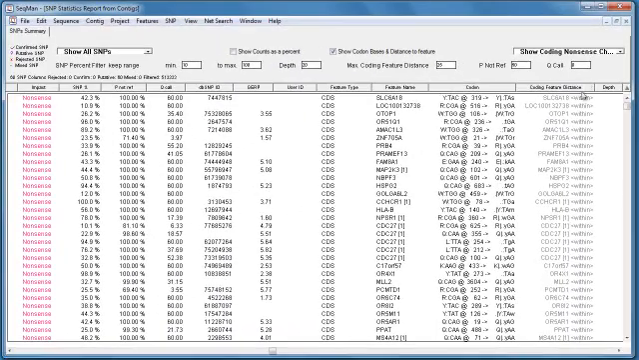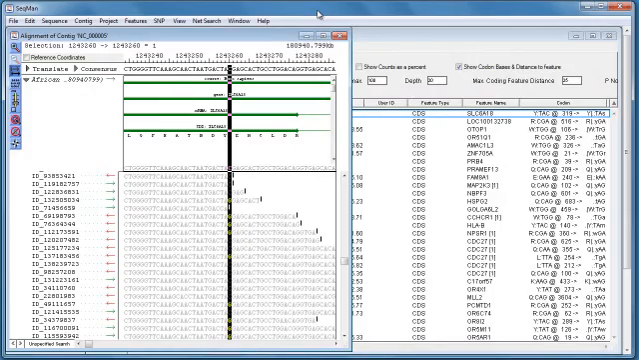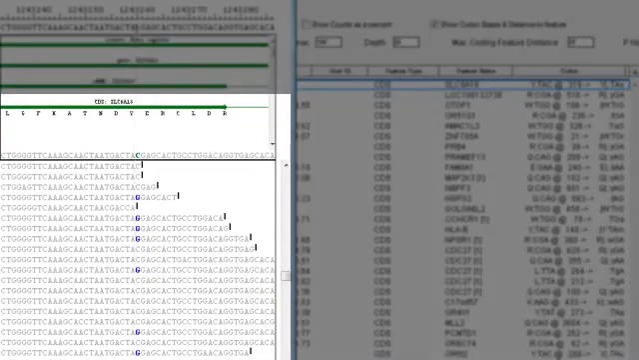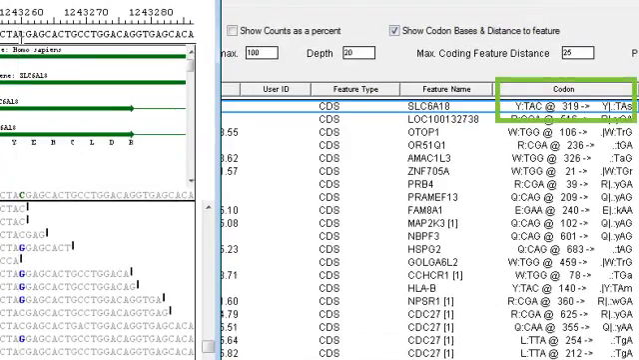We can look at any of these SNPs in more detail by double-clicking. This opens the alignment view, and here we can see that this SNP occurs in the middle of a CDS feature and is a heterozygous change from a C to a G that would result in a premature stop codon.